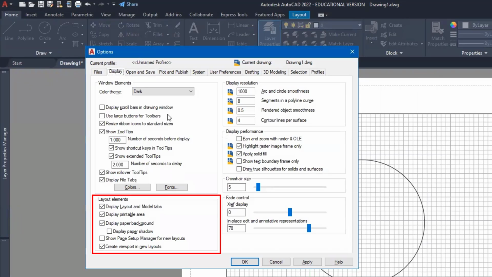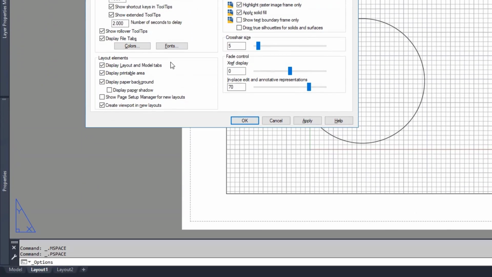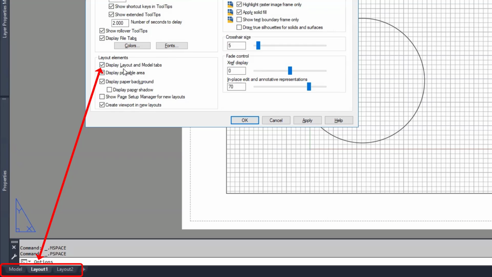In display, I'm going to show you down here in layout elements. I am currently displaying the layout and model tabs. That's why I see them in the lower left-hand corner. If I turned off or unchecked that box, they would go away. But it's helpful to have them there, so I'm going to leave it alone.